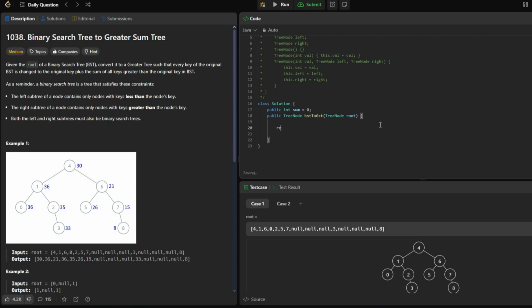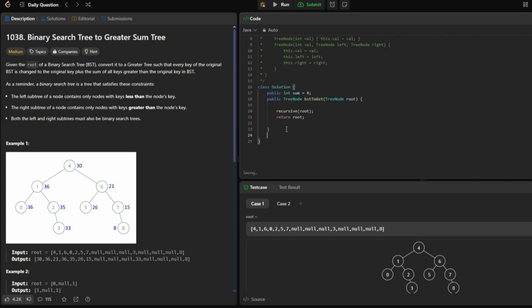We'll call it recursive. And we'll pass root as our condition to the method, and we need to return root as well. So in our new method, let's see, what are we going to return? We're not going to really return anything. We're changing the binary search tree, so we can return void.